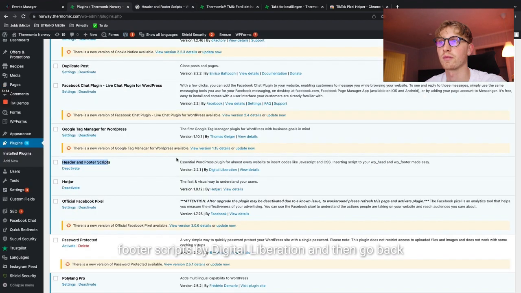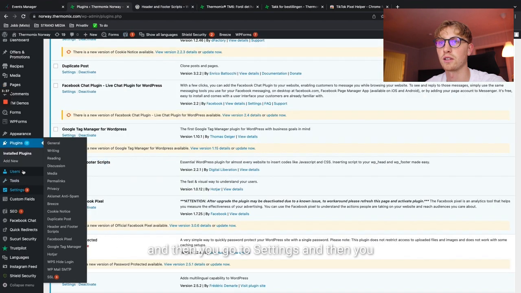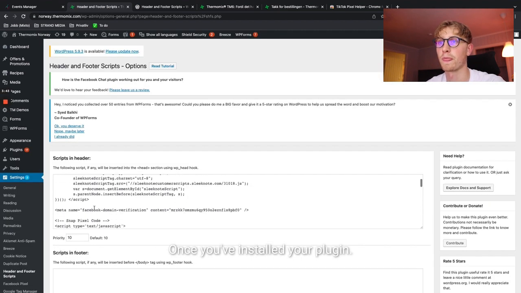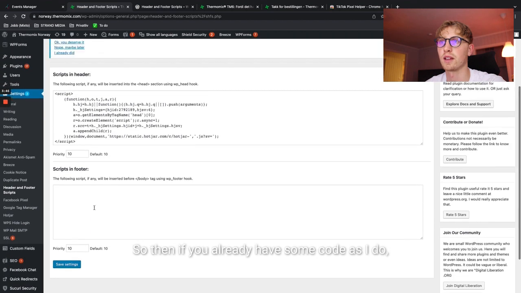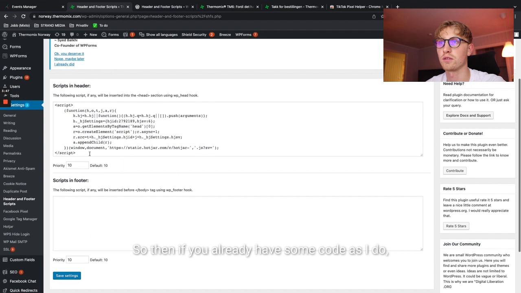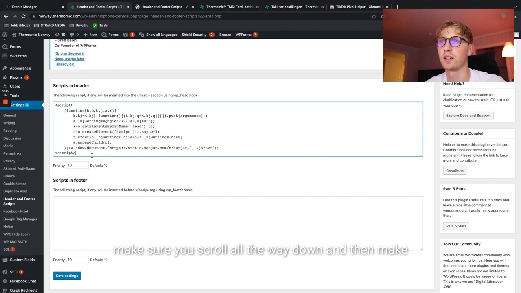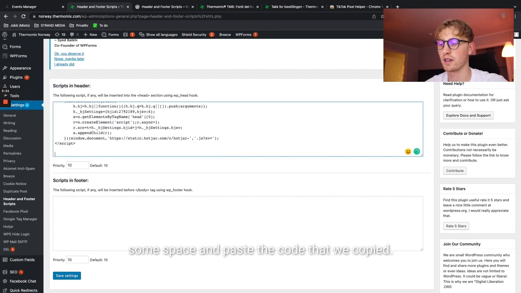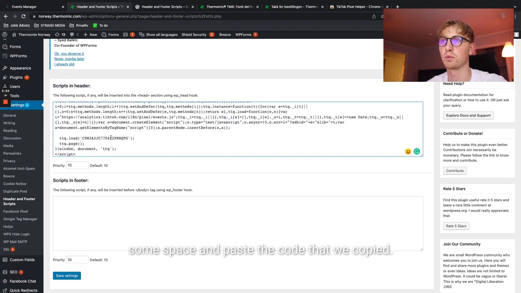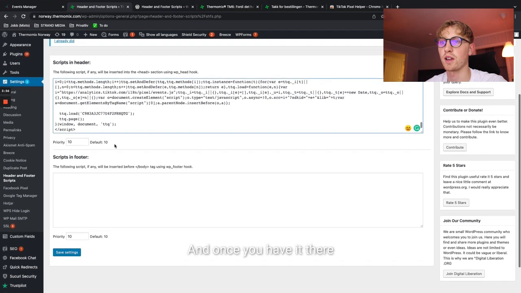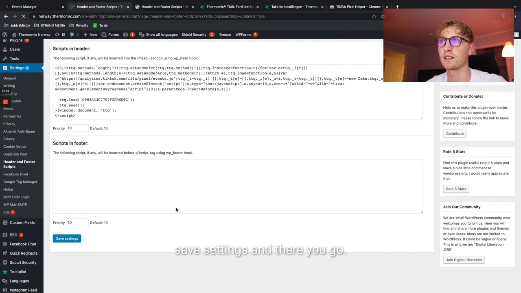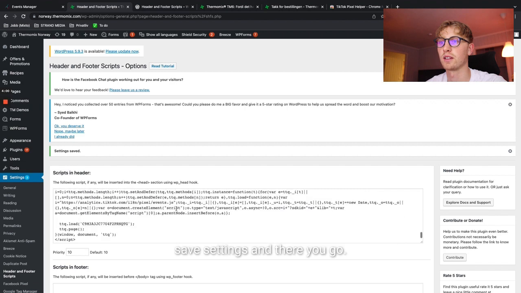And then go back and then you go to settings and then you go to header and footer scripts once you've installed your plugin. So then if you already have some code as I do, make sure you scroll all the way down and then make some space and paste the code that we copied. And once you have it there, save settings, and there you go.